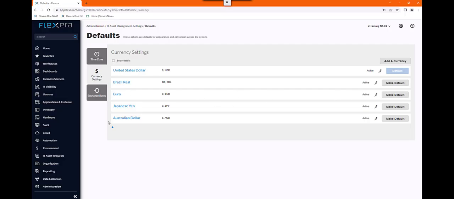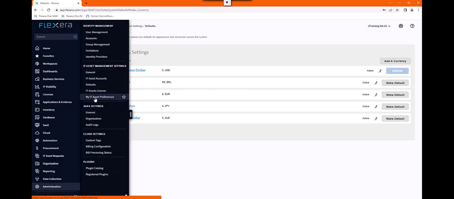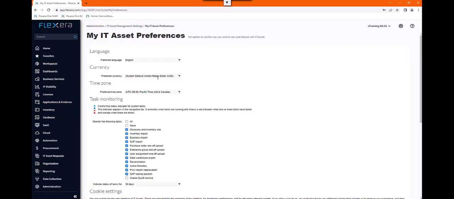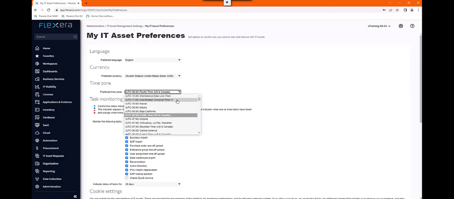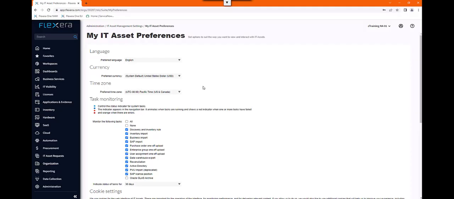These other currencies will come into play under my asset preferences, where the person logging in may want to look at a currency in their local denomination. So then you can change what they see. It's not changing the dollars or the numbers in the system. It's just using the exchange rate to change the reports and the views to put it into a preferred currency. And then you can also change your preferred time zone, so it's local to the user. And you can also change the language from the default of English to German, Spanish, French, or Japanese.